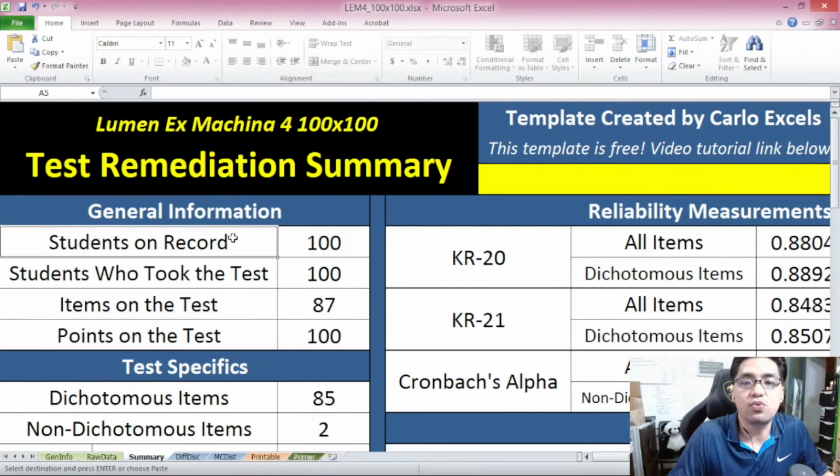You can see here the students on record, how many people you entered into the list of students, and the number of students who took this particular test. You have 100 students for both. How many items are there on the test? It says here 87. How many points are there on the test? It says here 100 points. So this is a test with 100 points, 87 items, and taken by 100 students.